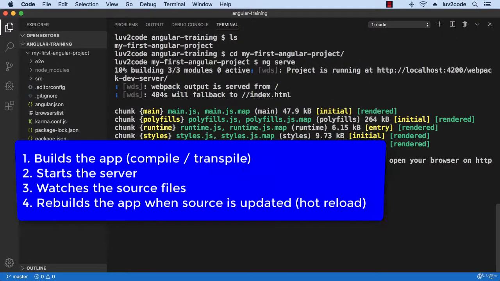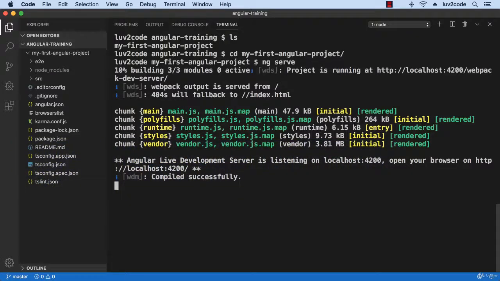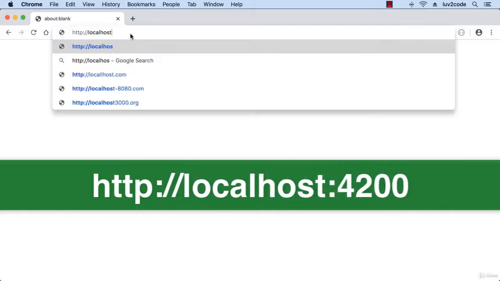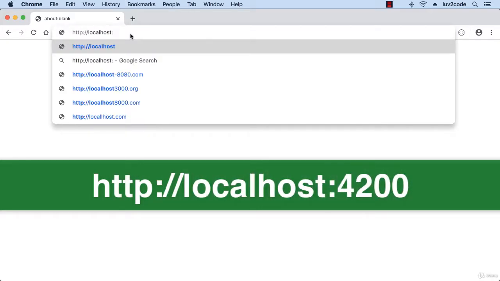And remember, behind the scenes, it builds the app, doing the compile, transpile. It'll start the server, watches the source files. It'll rebuild the app when the source is updated, giving you a hot reload. So very nice feature here. So we can see at the bottom here that the server is up and running and listening on port 4200. That's the default port. So I can go ahead and swing to a web browser and open up localhost 4200.